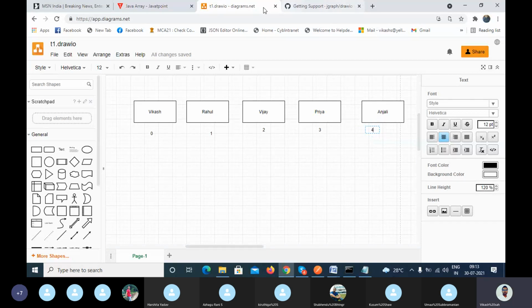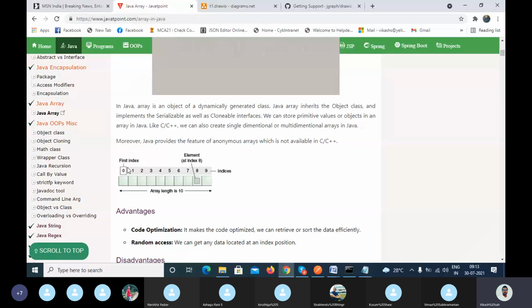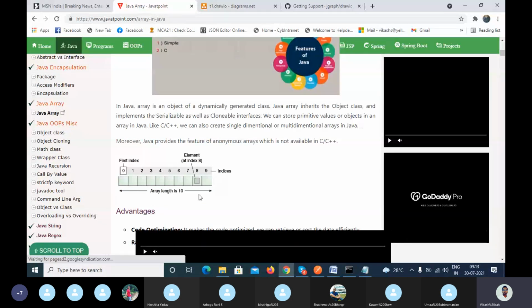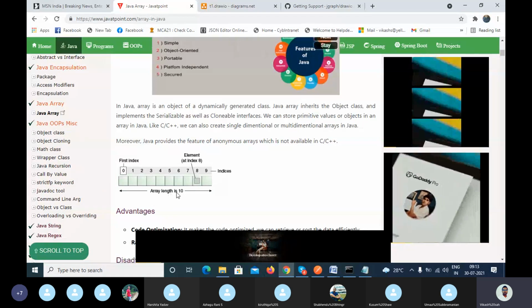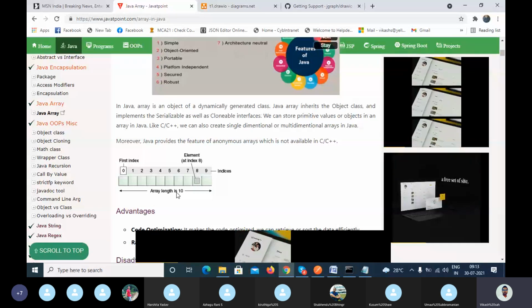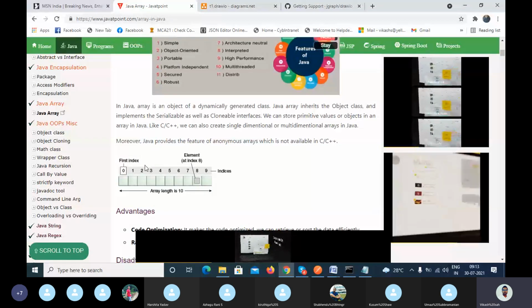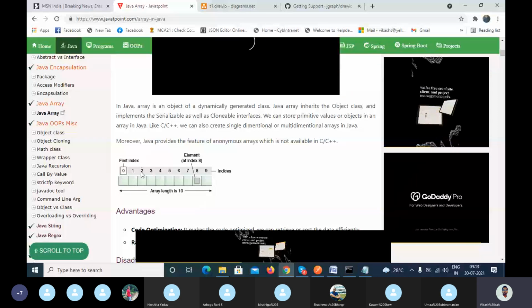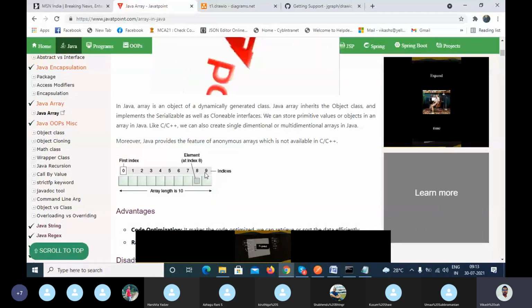The same thing, if you open Javatpoint, you can see it here. Let's suppose there are 9 or 10 elements. The array length is 10, and the index means the position of the element: 0 index, 1 index, 2 index, 3 index, 4 index, up to 9.